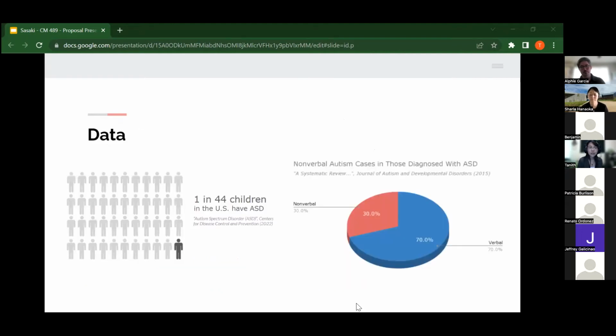So according to the CDC, research shows that 1 in 44 children in the US are affected by ASD. Compared to back in 2000, research used to show that about 1 in 150 children in the US were affected by ASD, which showcases an increasing number of cases as the years have progressed. As well as this, about 30% of all ASD cases are nonverbal, meaning they are unable to speak.